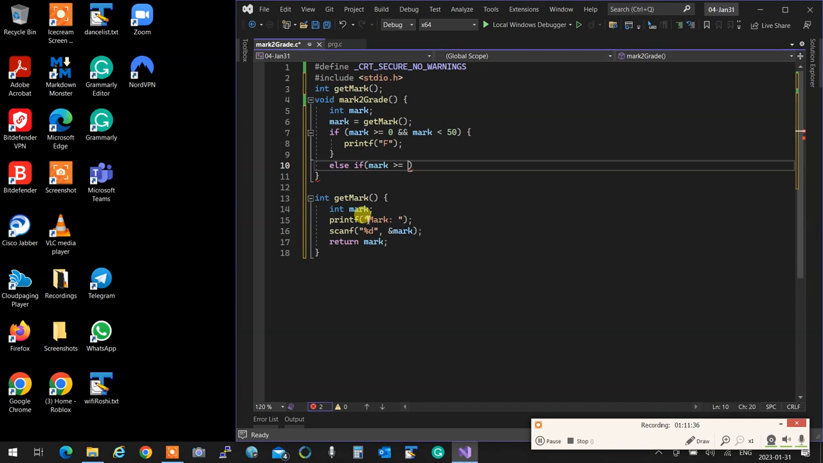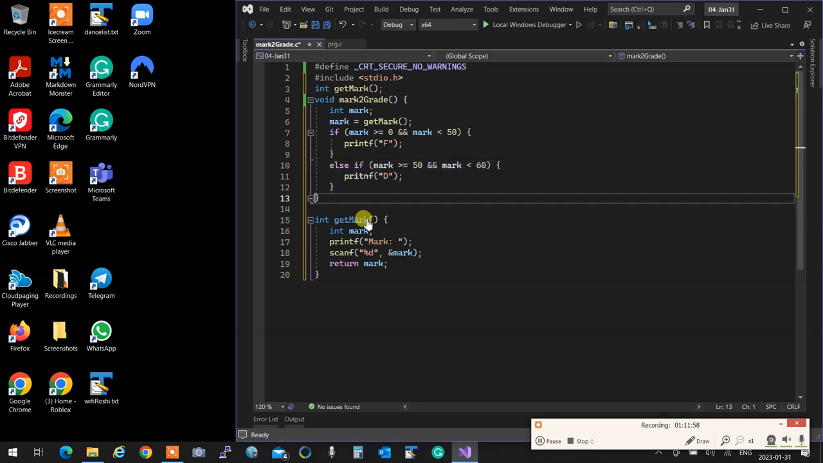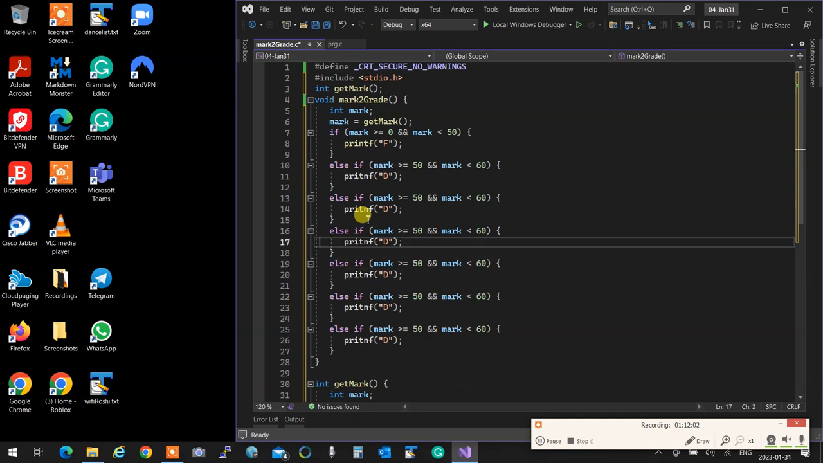If mark is greater or equal to 50 and mark is less than 60, that is what? printf D, right? Oh, no, greater than or equal, less than. That's a D, correct? And it continues. So I'm going to just copy that. I don't know how many, I'm just going to do it. So this one is 60. This one is going to be greater or equal to 60 and less than 70, correct? The other one is going to be greater or equal to 70 and less than 80. This one is going to be greater or equal to 80 and less than 90, and the other one is going to be greater or equal to 90 and less than 100, and I stop.